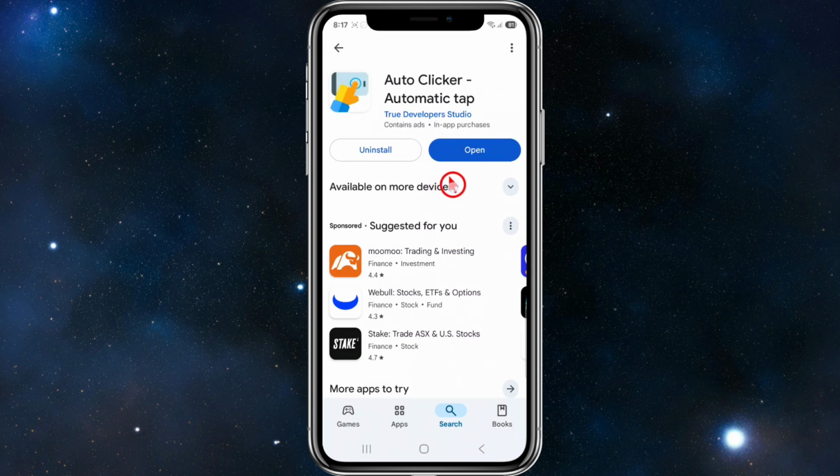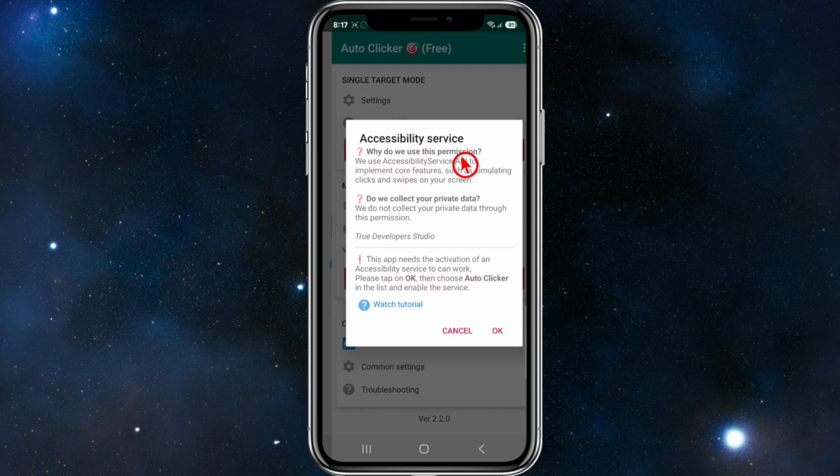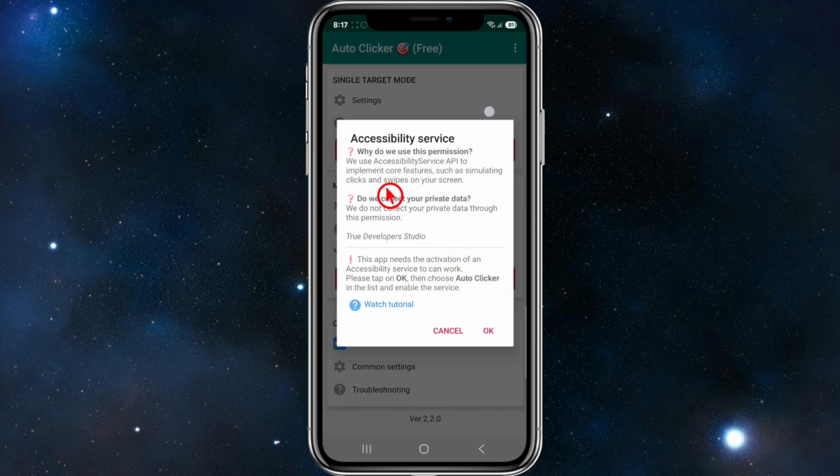Once it finishes downloading, we want to go ahead and open up the auto clicker. Now we're greeted with this little pop-up, accessibility service. So why do we use this permission? We use accessibility service API to implement core features such as simulating clicks and swipes on your screen. Do we collect private data? We do not collect private data, which is good peace of mind. And also here, this app needs the activation of an accessibility service to work. So please tap on OK, then choose auto clicker in the list and enable the service.